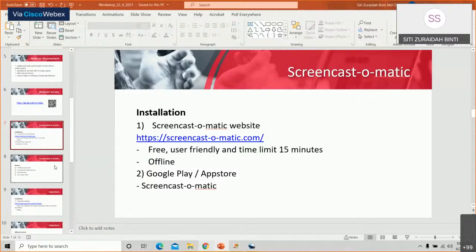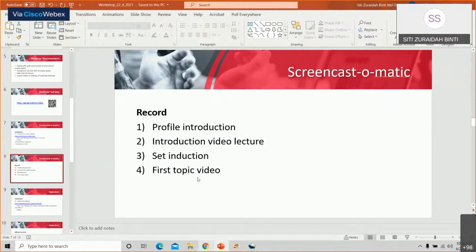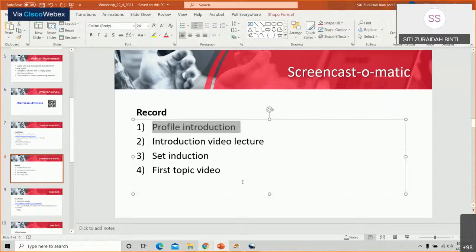So what are you going to record here? Maybe you can record. We take a while, a time for you to record. We can record a profile introduction video. For example, you are going to have a lot of other video lectures. You can record your profile introduction to introduce yourself.